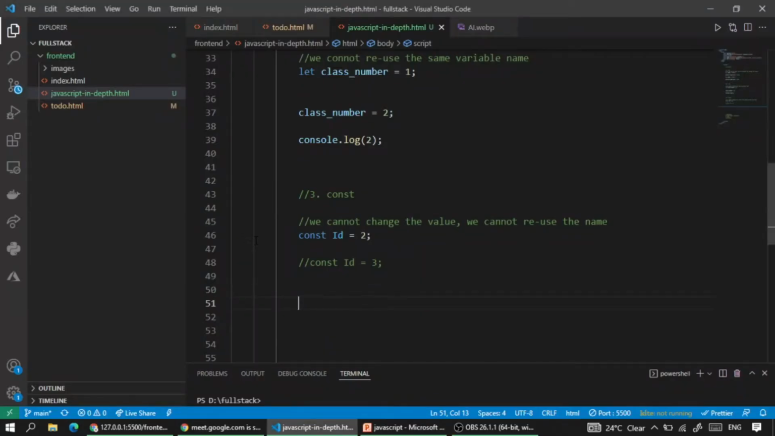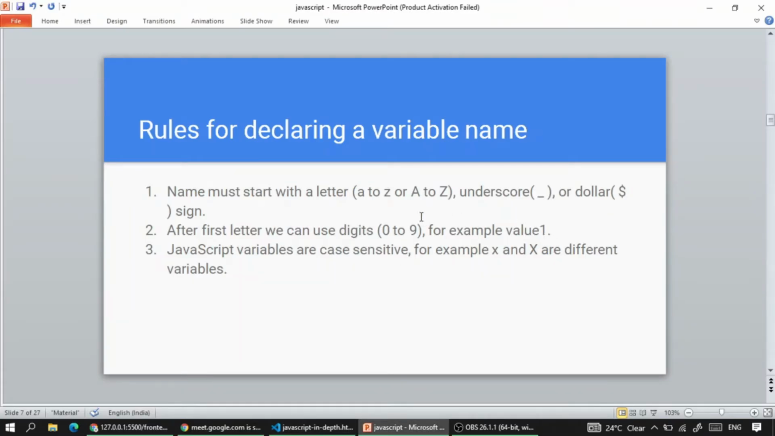So if you wanted to define a variable such as first person, having a digit at the beginning, like 1first, it will create an error. For that, you can use an underscore before it, and that will solve your issue. So we cannot use a number at the beginning. And JavaScript variables are case sensitive.